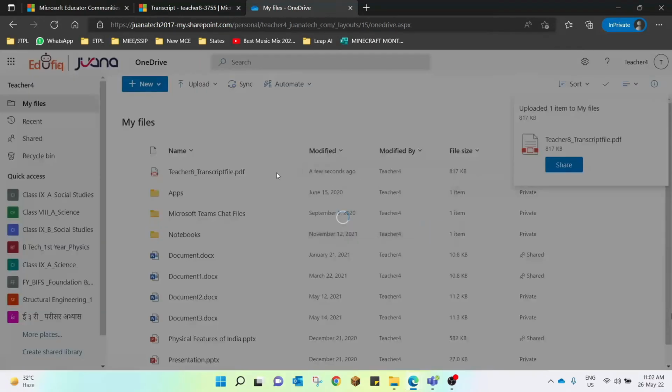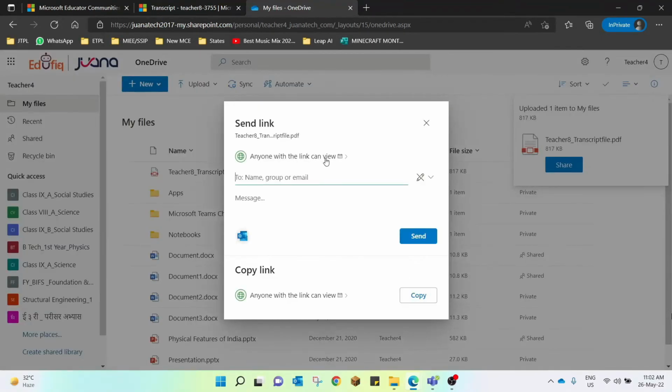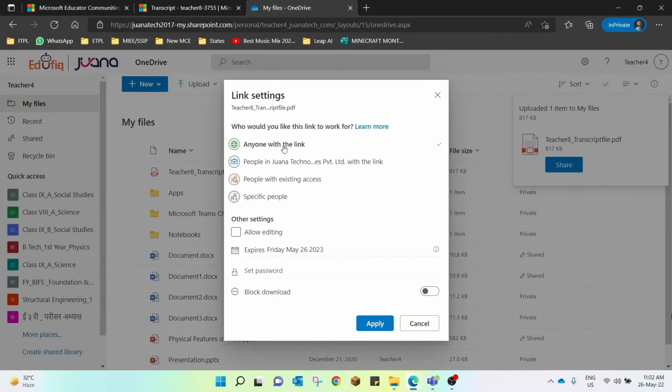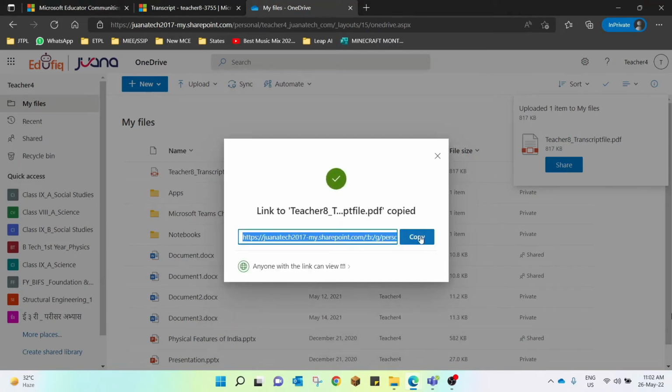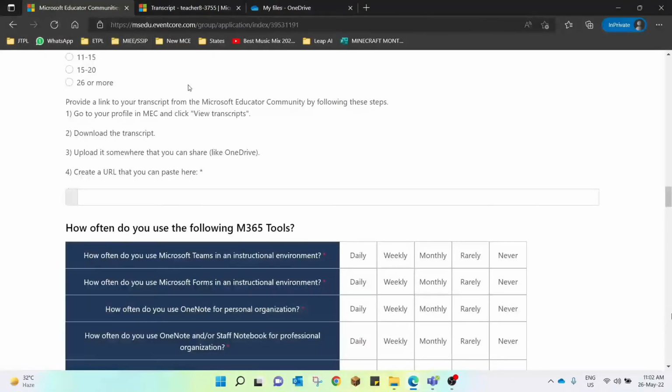While sharing, remember to give access rights to your file. Select the option Anyone with the link and click on Apply. Copy the link and this URL has to be pasted in your nomination form.